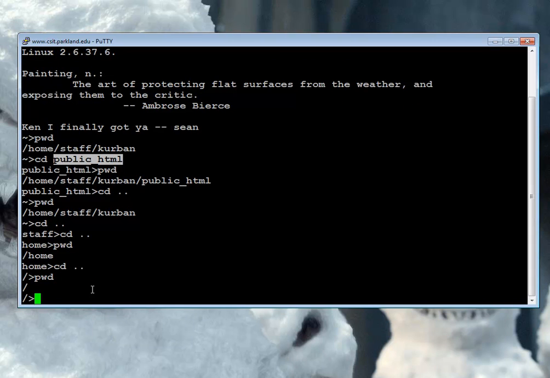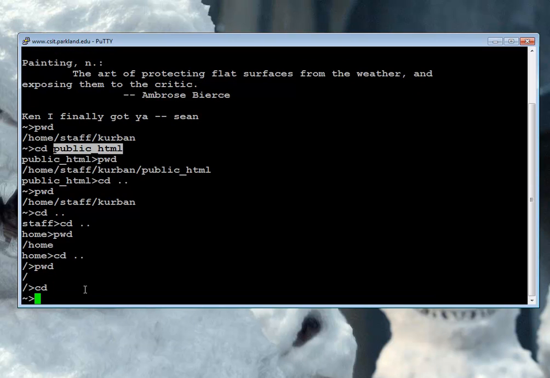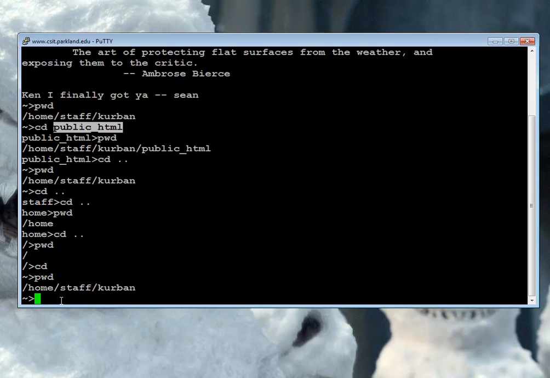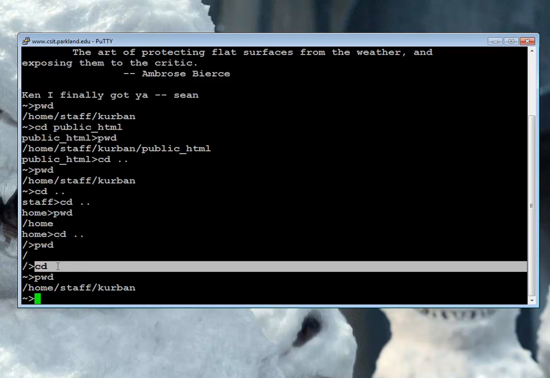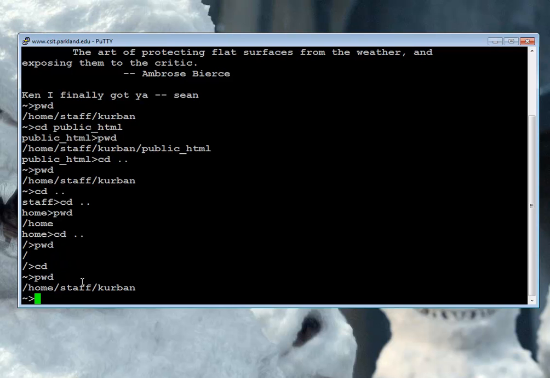No matter where I am, if I type cd by itself, see, it's got the tilde there, it brings me to my home directory. So cd has three ways of using it: with the .. to go up, with a name to go down, and by itself to jump back to your home directory. So that's the moving around of things that already exist.